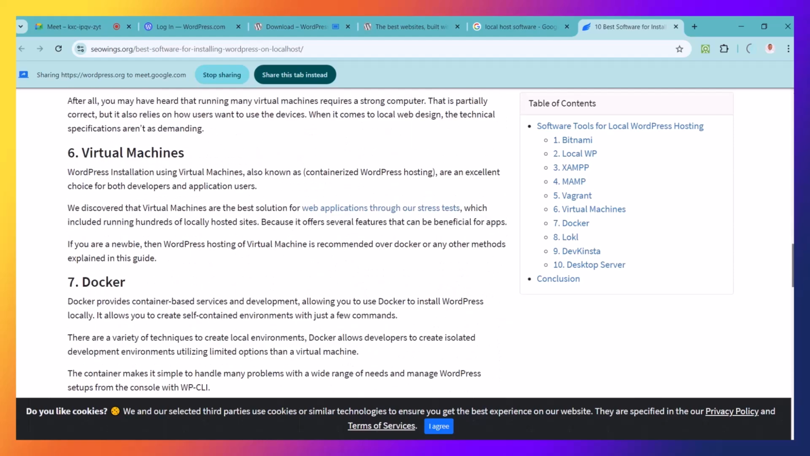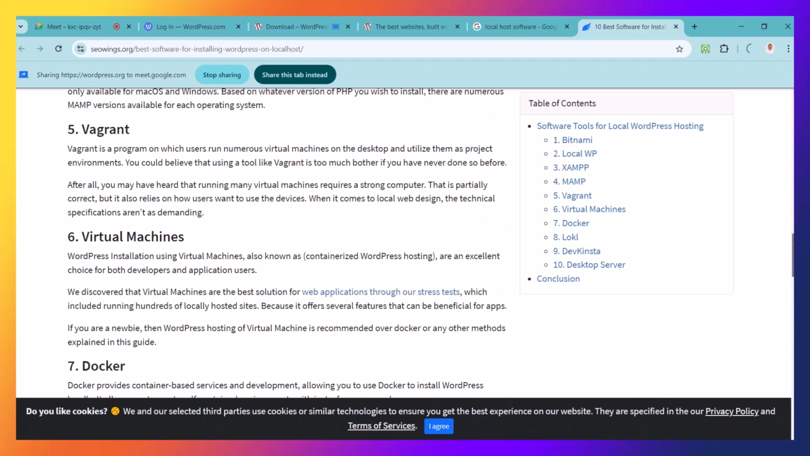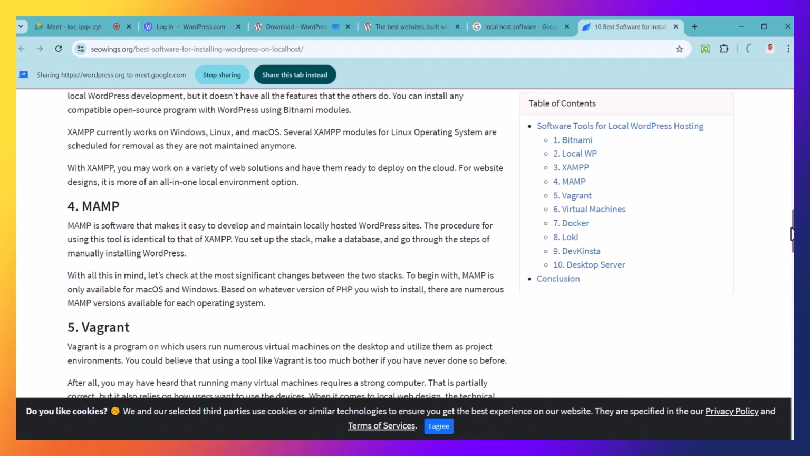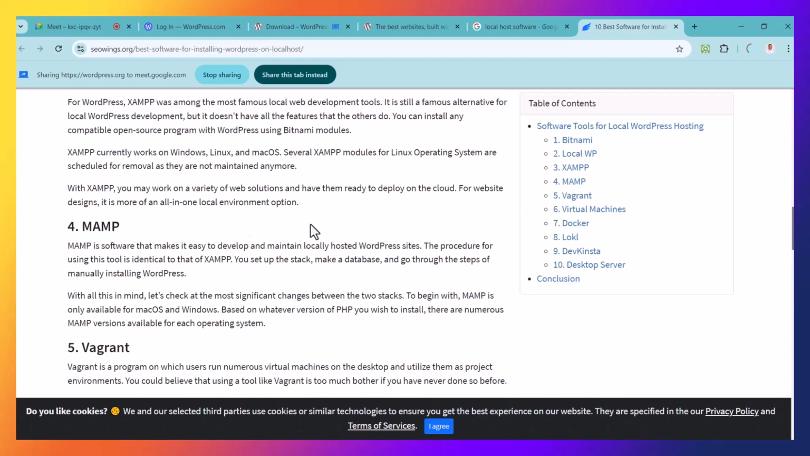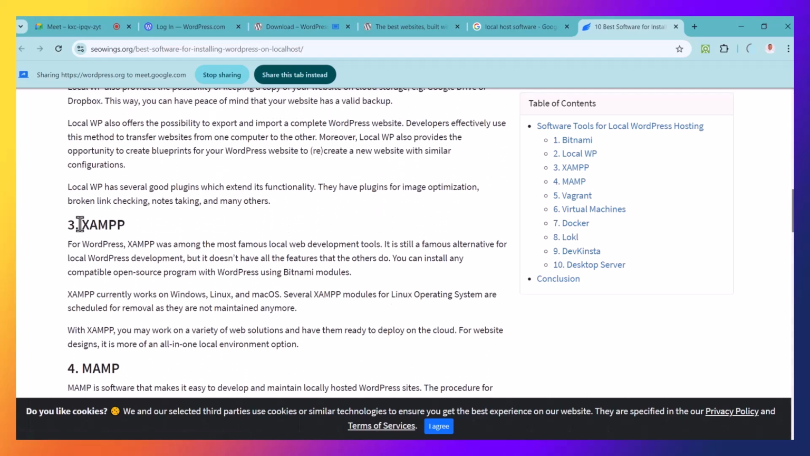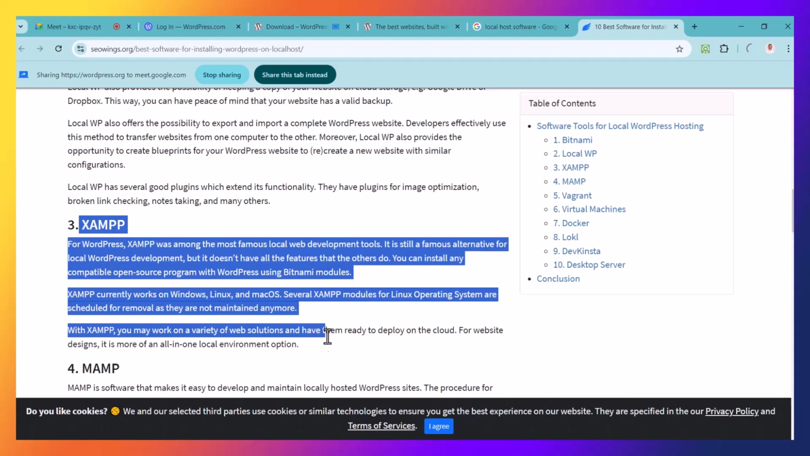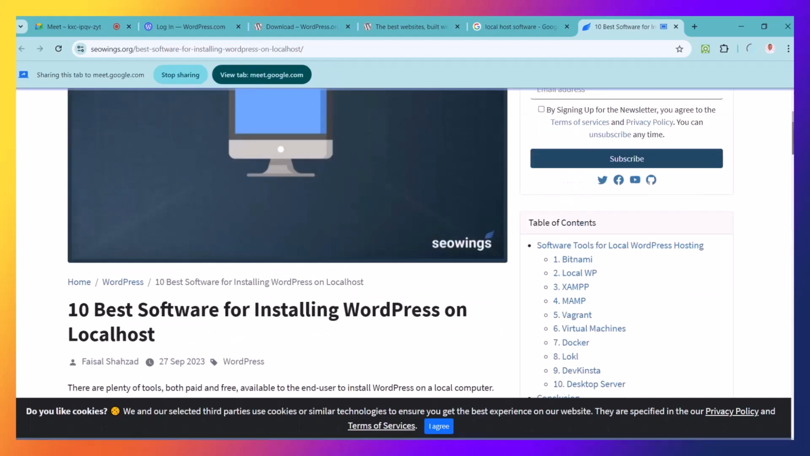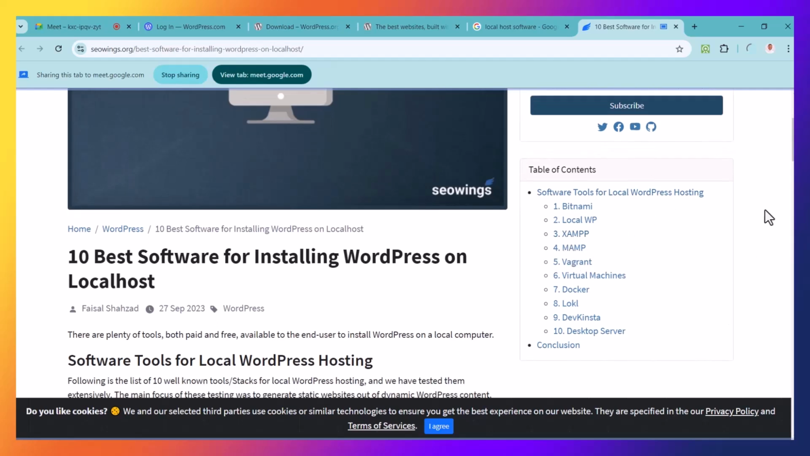I've used Vagrant before as a virtual machine. There's one that I used before, it's called WAMP. So I can see MAMP, but I've not used this before. But the one I use almost all the time is XAMPP. This number 3 is what I use almost all the time because I find it quite easier. So you see these different softwares that you can use for local WordPress hosting.